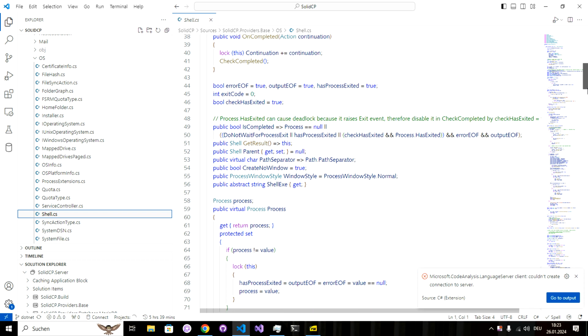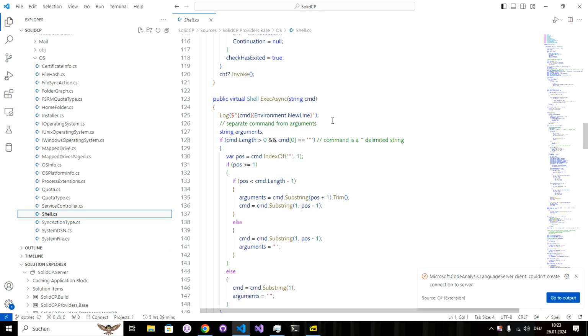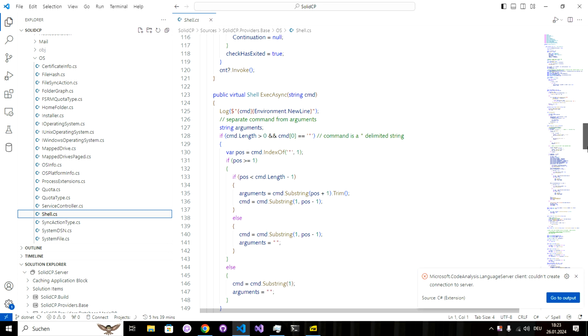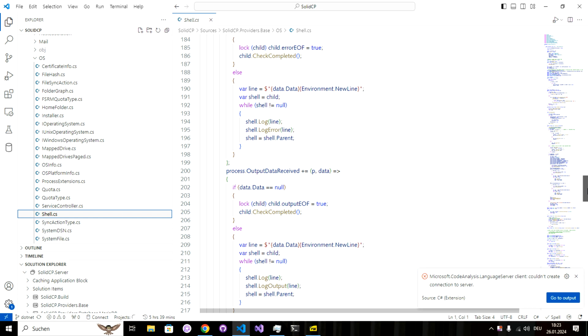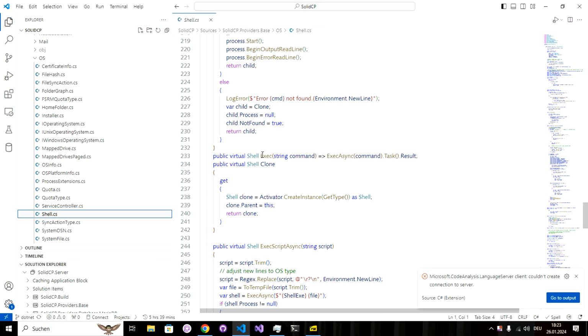You have the method exec that takes a command and runs this command either as a process or using a shell. And this is the async version. And then we have a sync version here. Just exec this command, and as a return value it returns a shell value.